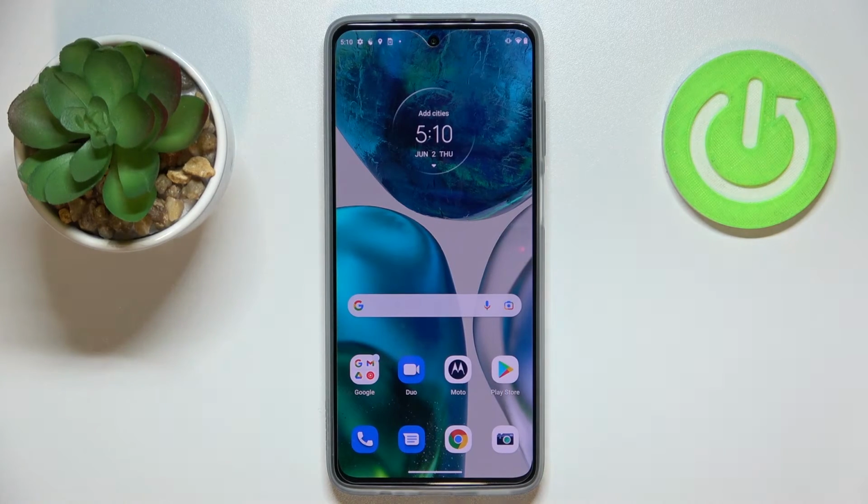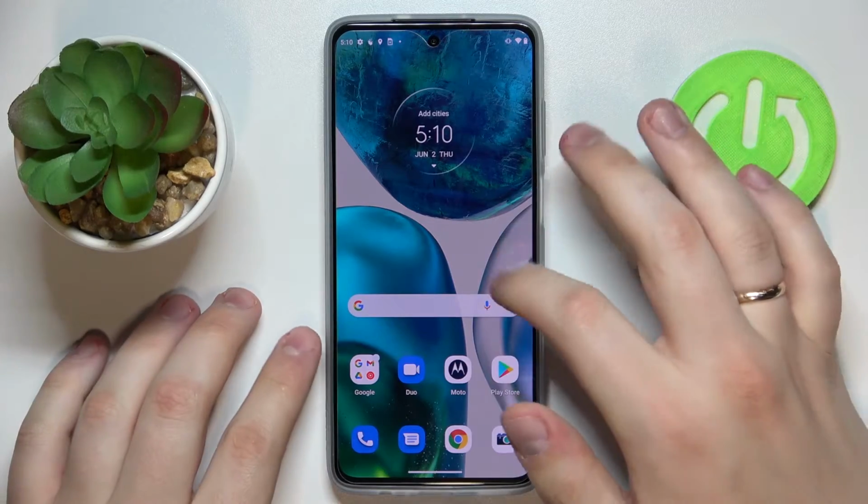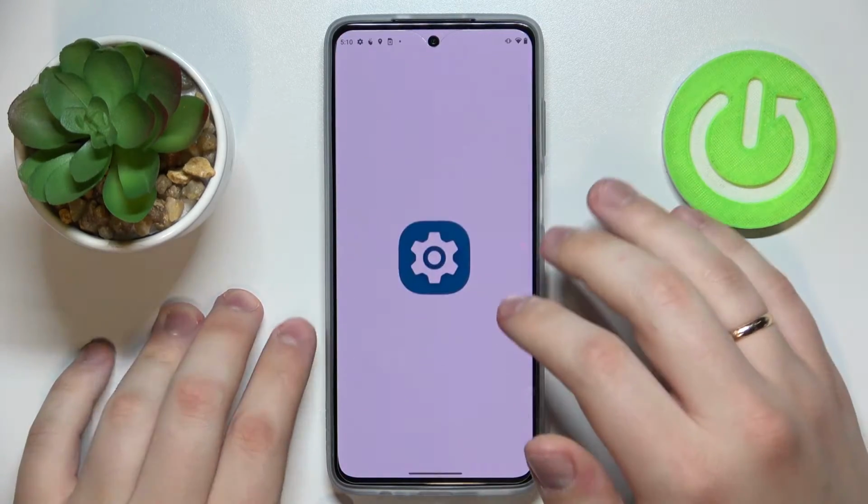Hello everybody, today in front of me I have the Motorola Moto G52 smartphone, and in this video we are going to show how you can install Opera as your default browser on this device.